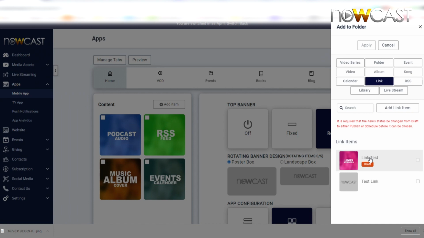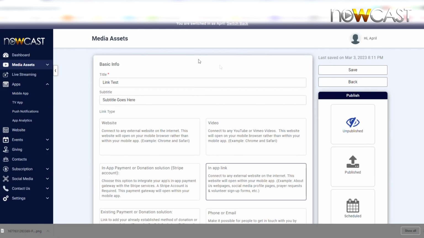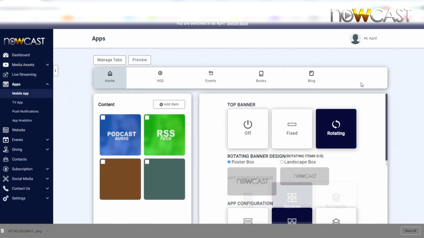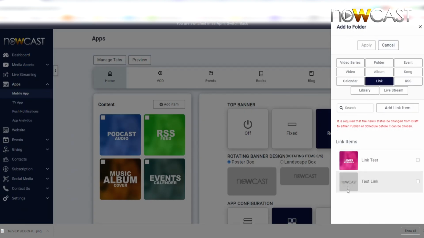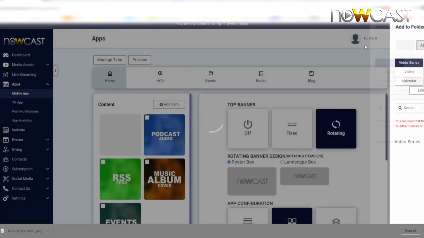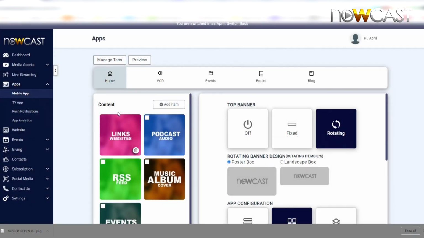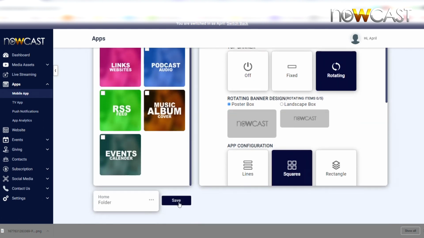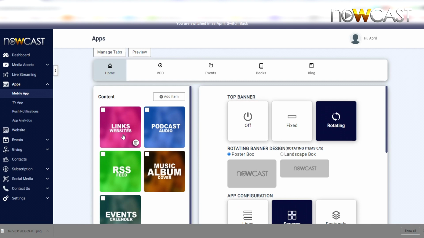So let me go ahead and just click on it, and it brings me back to the description page, and like everything else, I have to click the publish button. So now that it is published, I can bring it into my mobile app. Just click the back button, and the pop-up repopulates, and this time the draft icon is gone, and I can select it and click apply, and I brought my links tab into the home page of my mobile app. Don't forget to click save. Now you have it saved, and that's it. You've added a link to your home page.